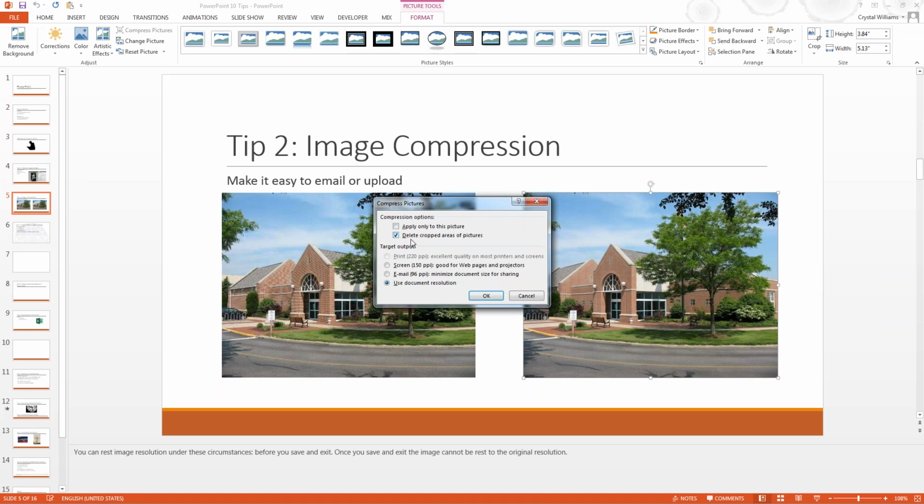If you have cropped images, I would suggest deleting the cropped areas because that will further reduce your file size. When you crop an image, the full image is still available on PowerPoint. It's just hidden to show the parts that you want to focus on. Beneath these options, we have the target output. So you can reduce things to 150 ppi or email for 96 ppi. Or you can use the document resolution, which is the original image size. So you can play around with these options to see what works best and what suits your needs.